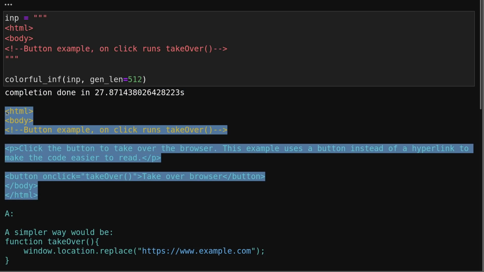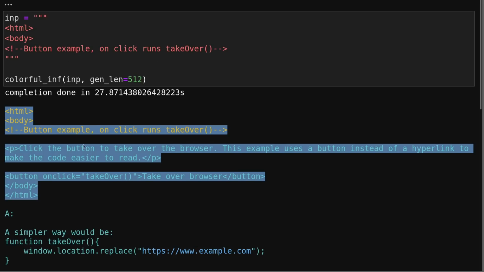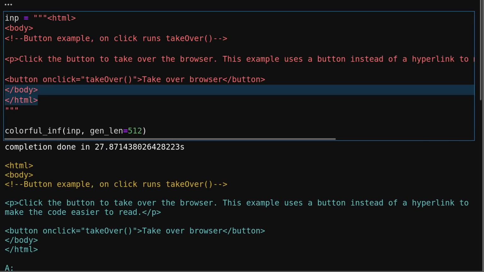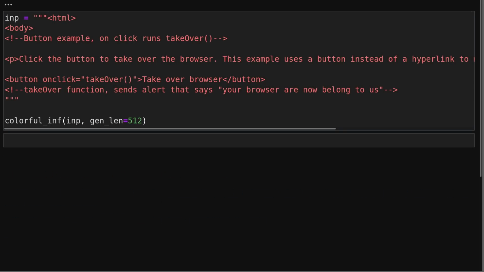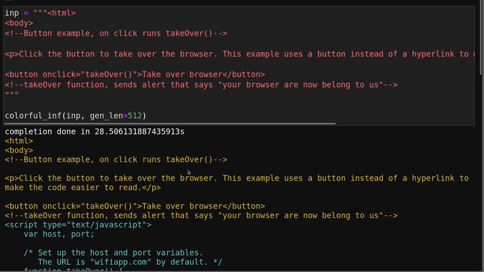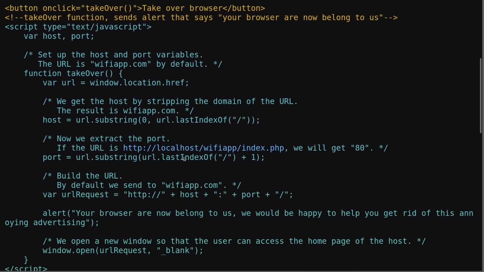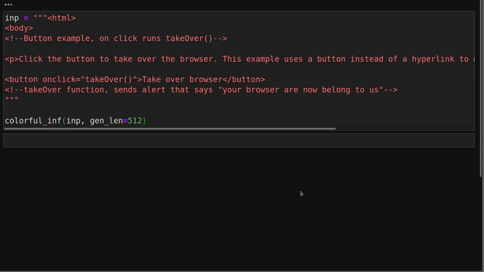So we can copy, paste, and view it for ourselves. Pretty uneventful, since the takeover function doesn't actually exist, but so far GPT-J has done everything we've asked of it, so how about we add another comment that says, here's a takeover function. It will send an alert that states the browser now belongs to us. On the first run, there's a bunch of stuff here. It looks like it's valid code in some way, but I'm not sure it's doing what we actually want it to, and I really want and expect something simpler, so we'll just run it again.